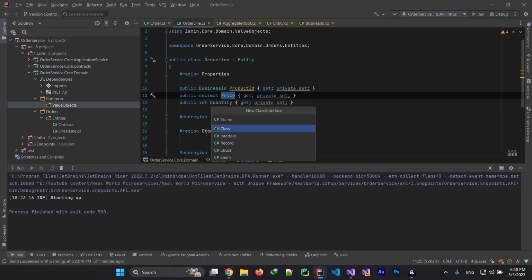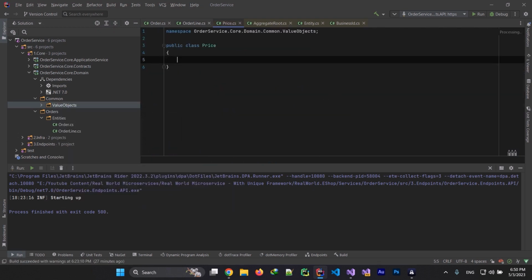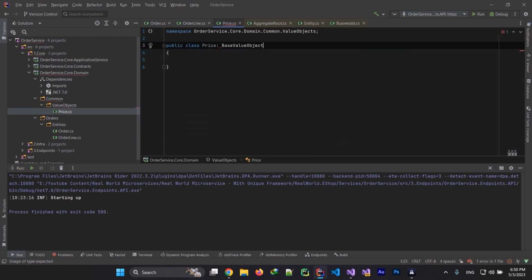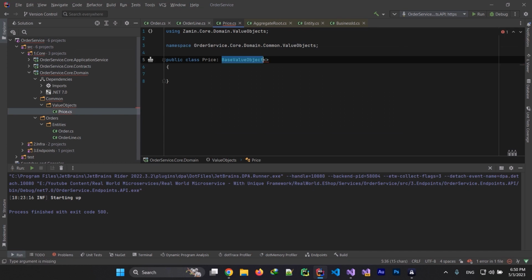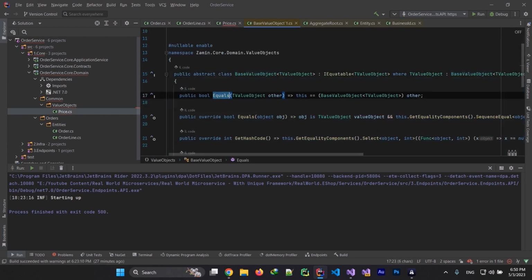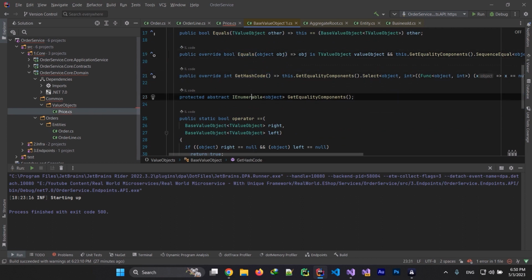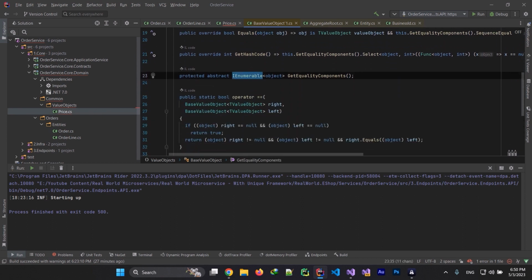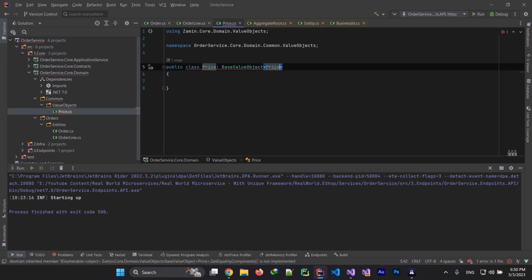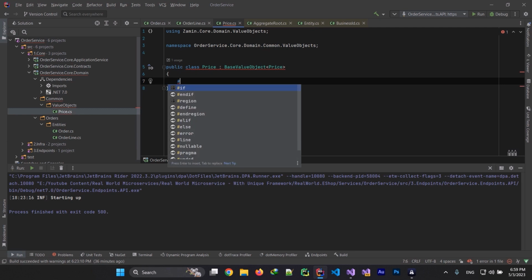First, we're gonna create a class named price, and we have to inherit it from base value object. And base value object is on Zamin. It helps us to develop value objects, and it overrides some behavior like equality and get hash code and all this stuff. So I'm gonna put price on this generic argument, so I'm gonna use it. Okay, let's implement value object, price value object.